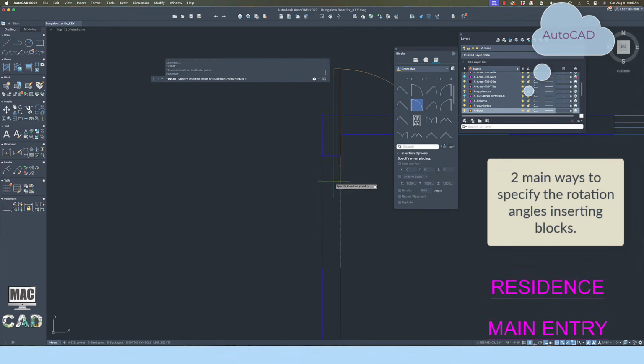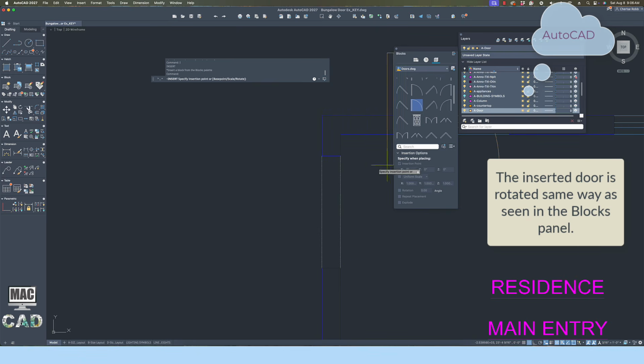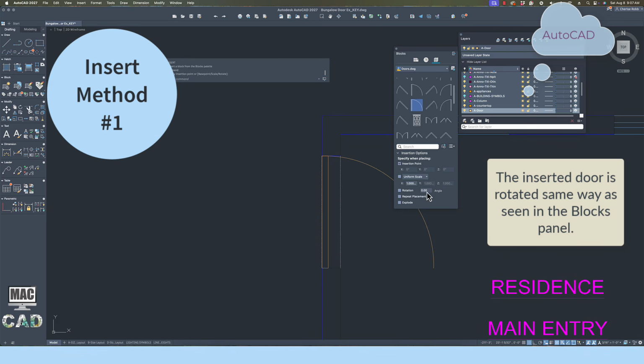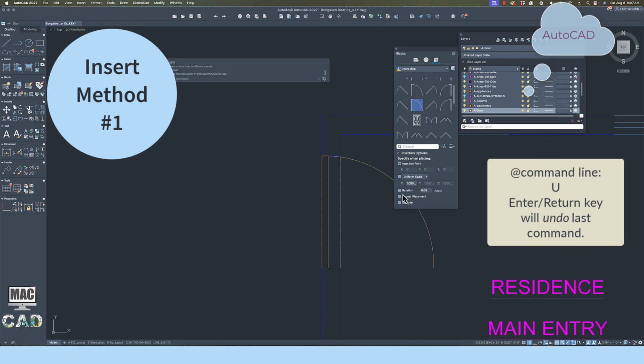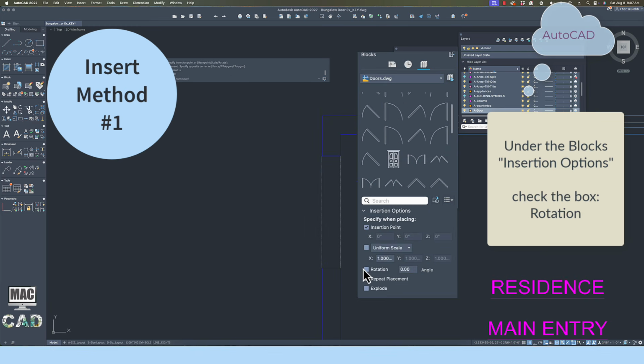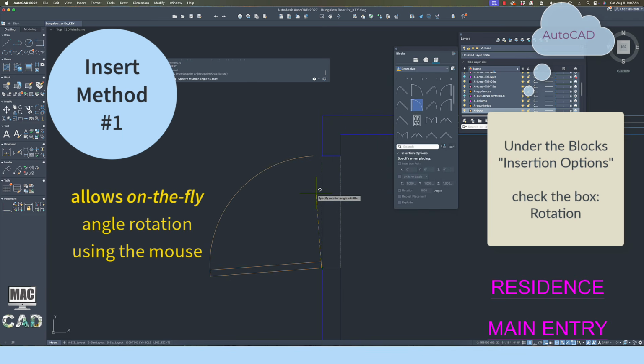There are 2 ways to insert the door at the correct rotation. You can see if I double-click on the door symbol, this is the orientation it will automatically come into the drawing at. Let's undo the incorrect door placement angle. Trying again, I will check the rotation angle box under Insertion Options on the Blocks panel. This will allow me the ability to rotate the door symbol on the fly.